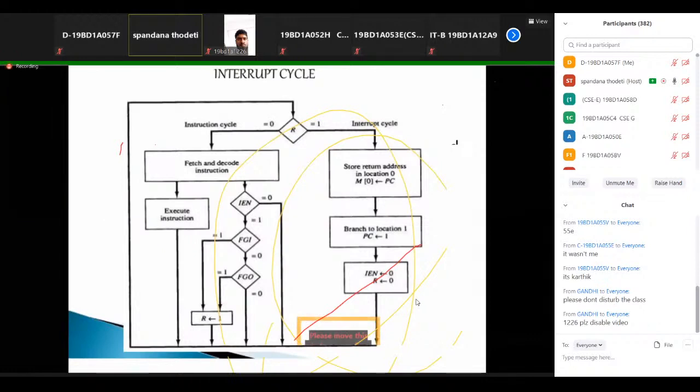But in case of BSA, what is the return address? The return address is 135. In the example I explained, I considered the return address as 135. That means at the 135th location, I have stored the address of the next instruction to be executed. So here, whatever is there in the PC should be placed in M[0], the 0th location.